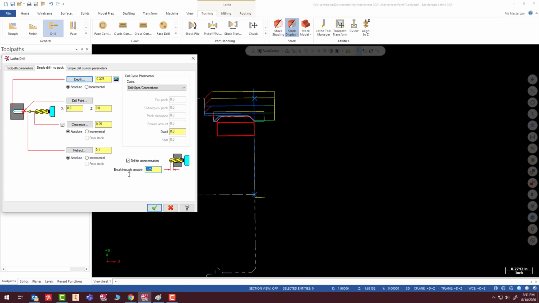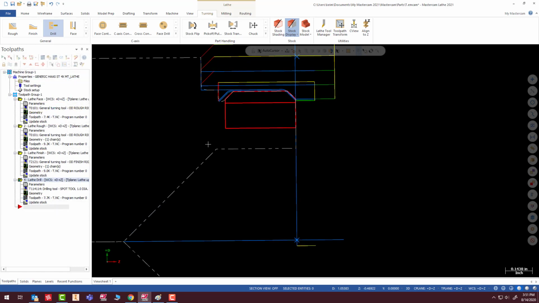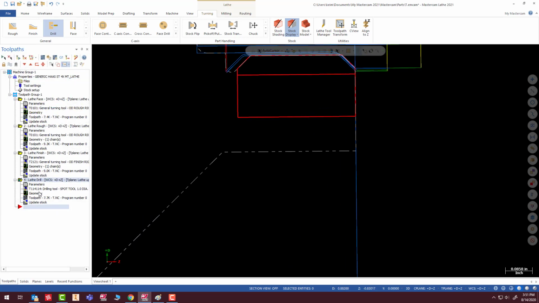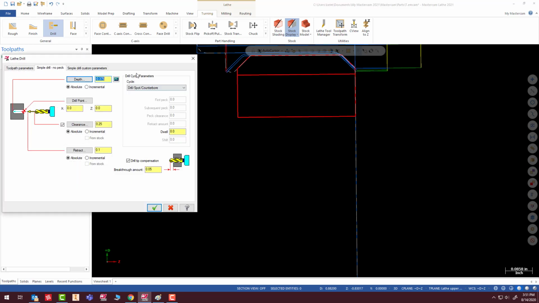Drill tip comp. We are going to go through this by, let's say, 100 thousandths. I'm trying to think of how far I want to go through. I'm actually just going to go through an extra 50. Really, the only reason I want to do that is I realized that I did pick a spot drill to drill this out, so I really would probably want to use a different drill.